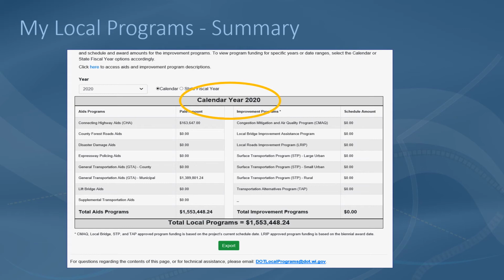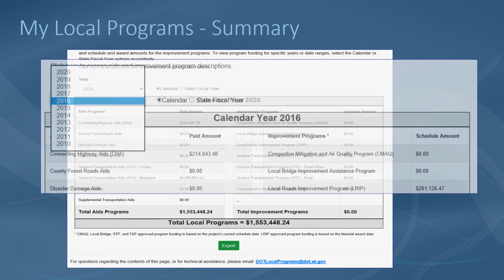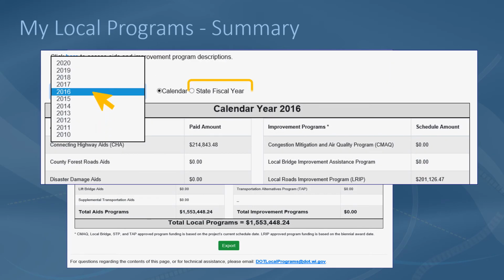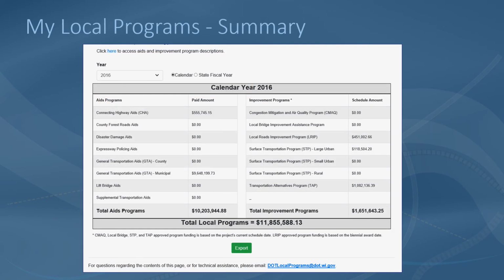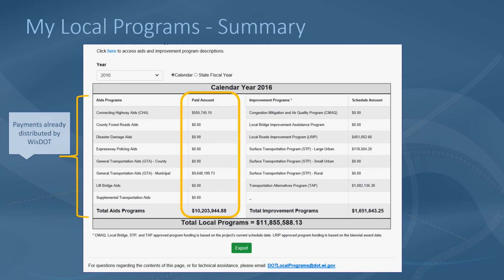By default, the table displays the funding distributed under the AIDS and Improvement Programs for the current calendar year. However, TAS provides a history of projects and funding data going back to 2010. Simply select a different calendar year or choose to view the funding amounts by state fiscal year, and the table will update accordingly. The paid amounts under the AIDS program identify funding that has already been paid by WisDOT and do not include future payment amounts.